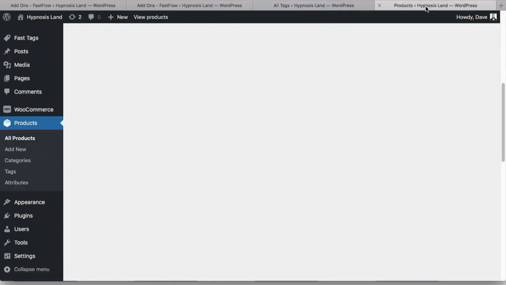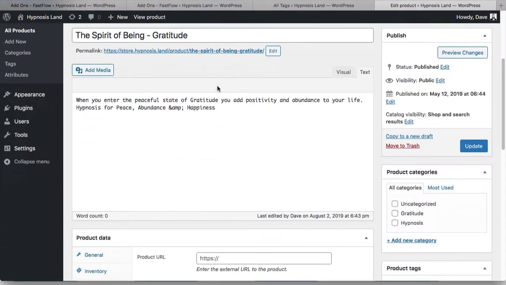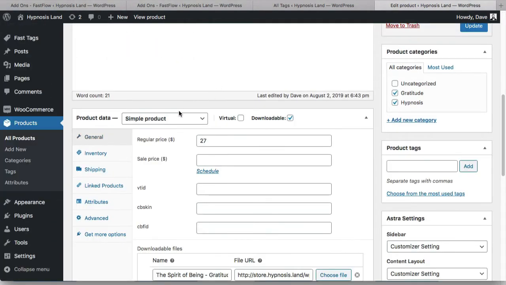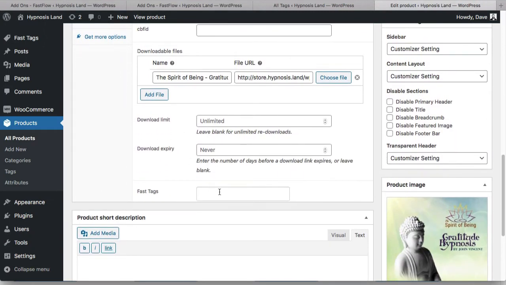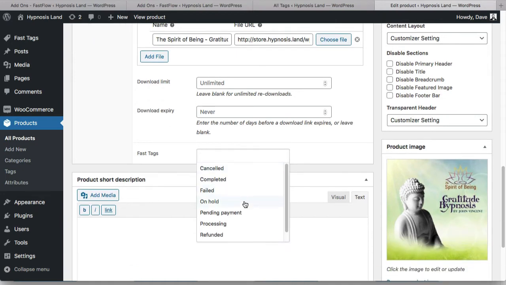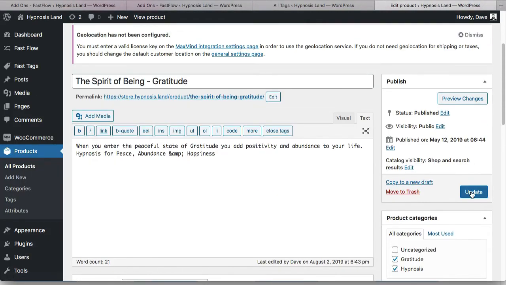That tag's going to be available for us to add to that product. So if we go into the products again and edit the product, you'll see down here just below the product data there's a section for Fast Tags, and we can now add that tag for the product. We don't need to add any of these other tags because they're the order statuses, but when the user purchases they're going to be tagged, and if we've got one of the autoresponder integrations hooked up, it's going to sync that tag to the autoresponder system. So let's just save this.